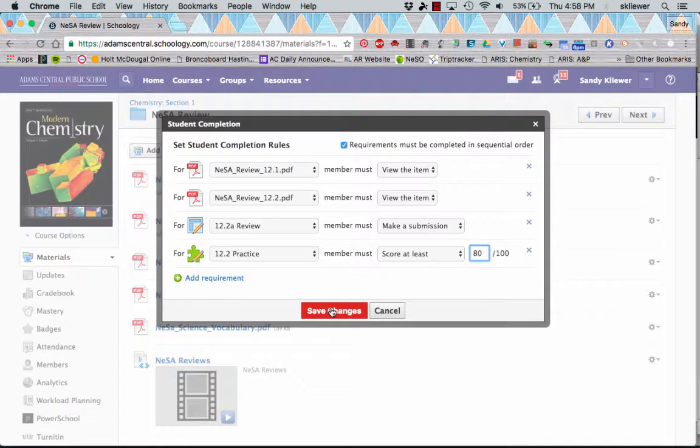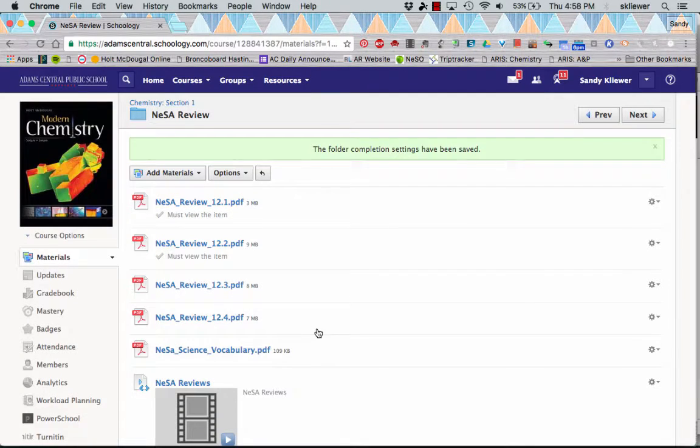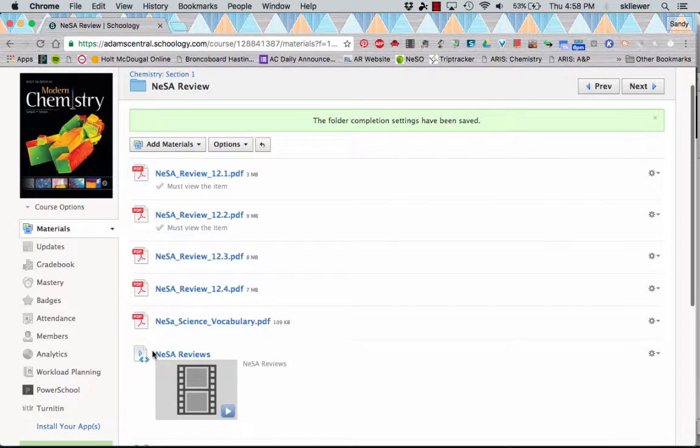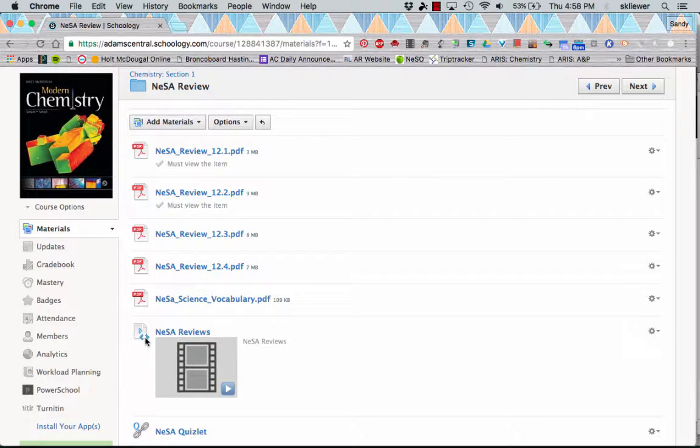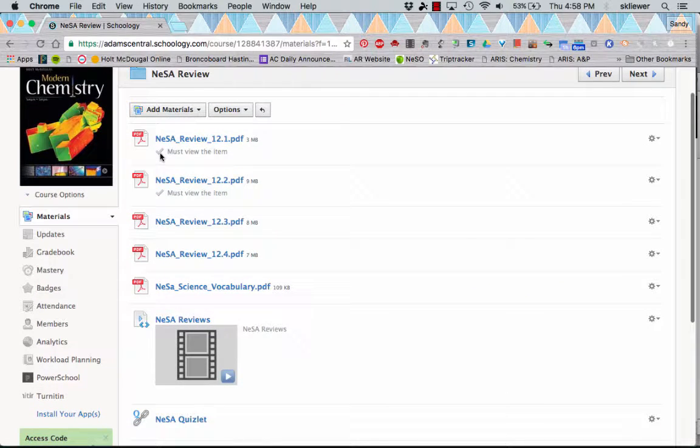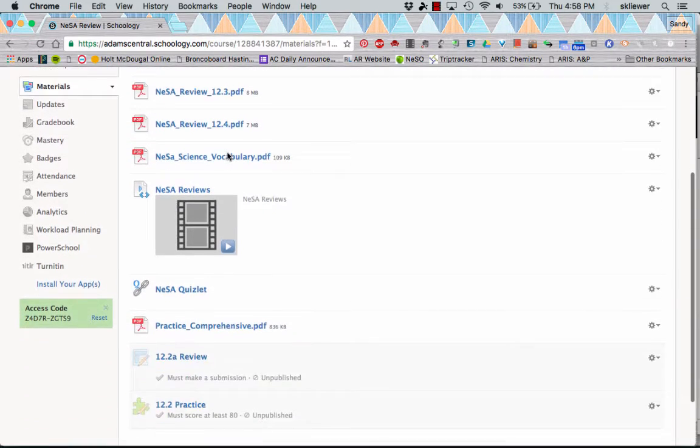I'm going to save those, and if I want to change the order, since I have the option checked that they have to complete in sequential order, once I change the order in the folder, that changes the student completion order. So you can see when there's a little check mark here, they must view the item. It tells you the rule, and it tells you that there's a requirement on that item.